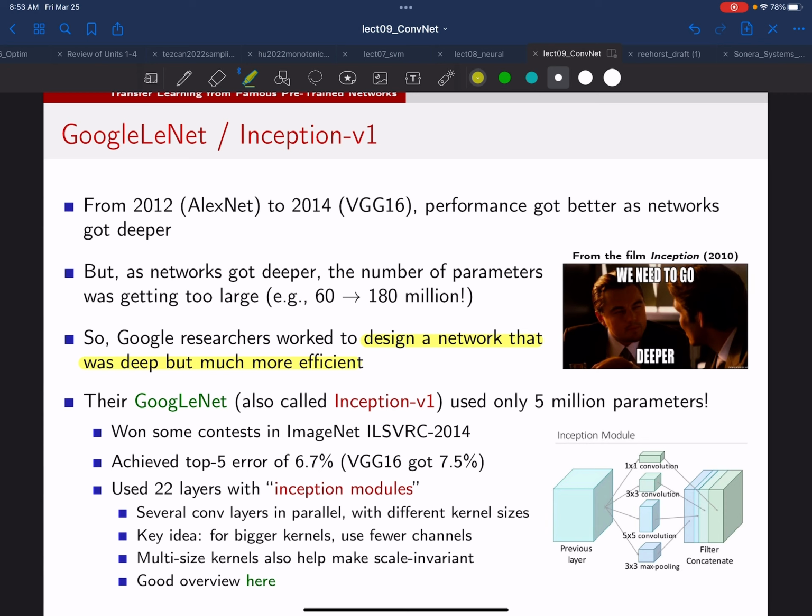And there was a film called Inception at the time that they kind of played on the name. I actually haven't seen the film, but in the film they talked about needing to go deeper, and so these guys called their network Inception. And they came up with a network that used only 5 million parameters, right? Compared to 180, that's a huge reduction. But it performed even better than VGG 16. Not a huge amount better, but a little bit better. So this was really an advance in a much more efficient architecture. Okay, so how did they do this?